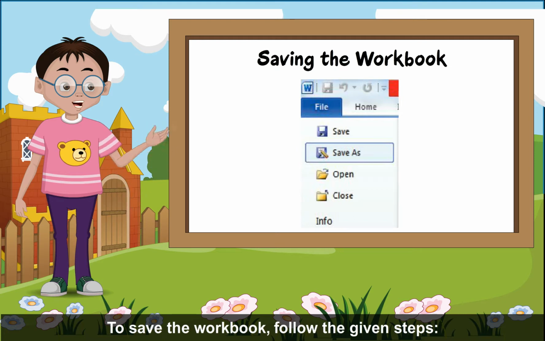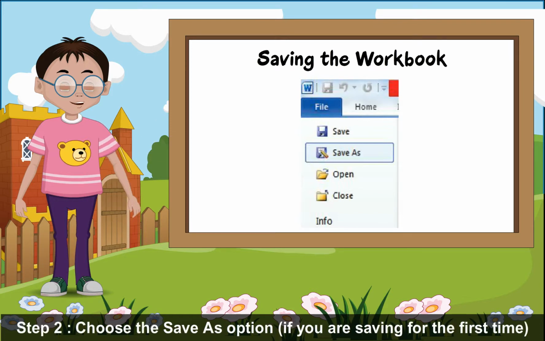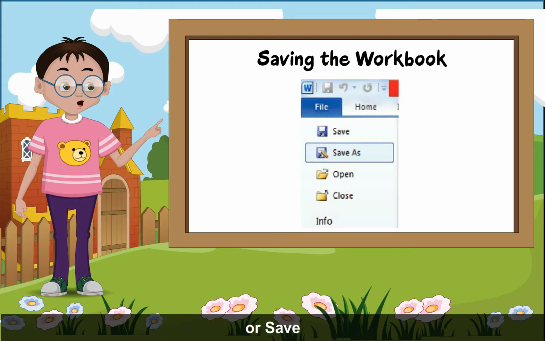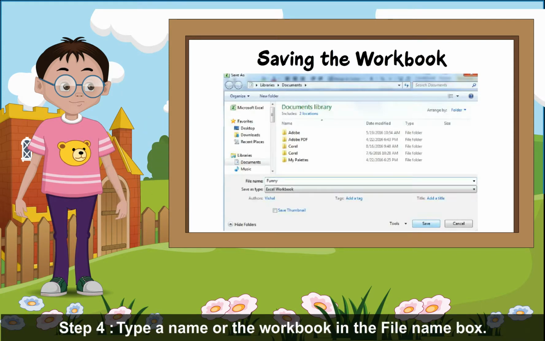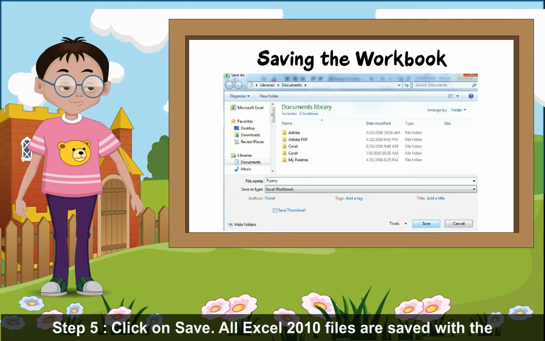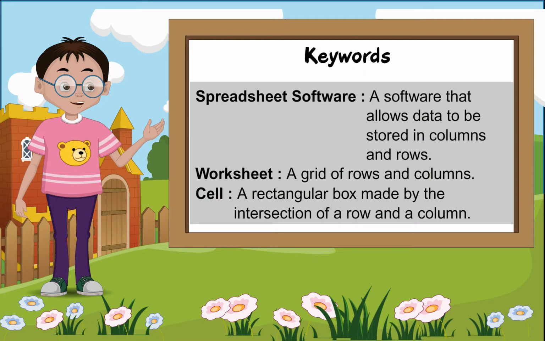Saving the workbook. To save the workbook, follow the given steps. Step 1. Click on File tab. Step 2. Choose the Save As option, or, if you are saving for the first time, Save. Step 3. Locate the folder where you want to save your file. Step 4. Type a name for the workbook in the file name box. Step 5. Click on Save. All Excel 2010 files are saved with the extension .xlsx.